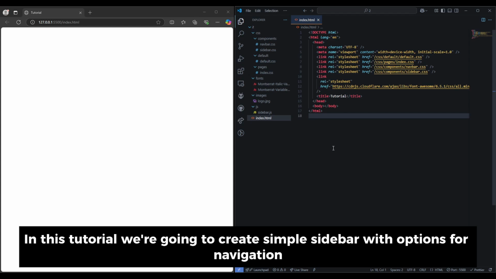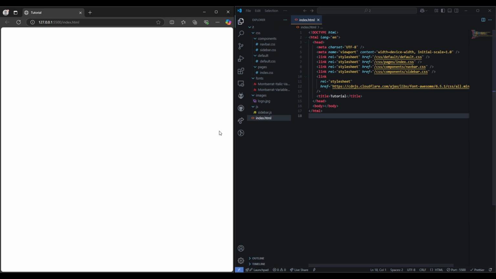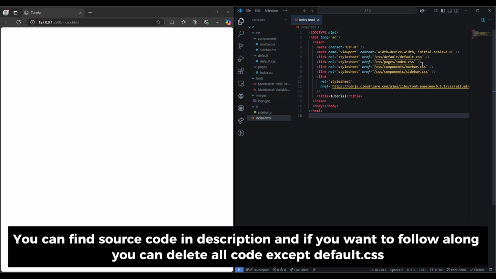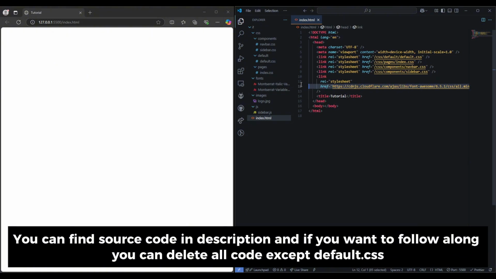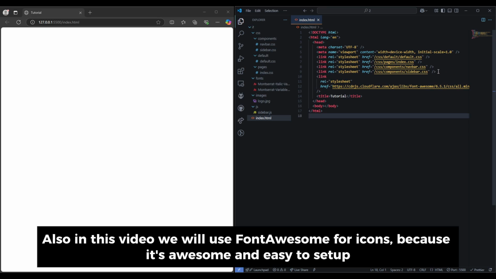In this tutorial, we're going to create a simple sidebar with options for navigation. You can find source code and description, and if you want to follow along, you can delete all code except default.css. Also, in this video, we will use FontAwesome for icons because it's awesome and easy to set up.